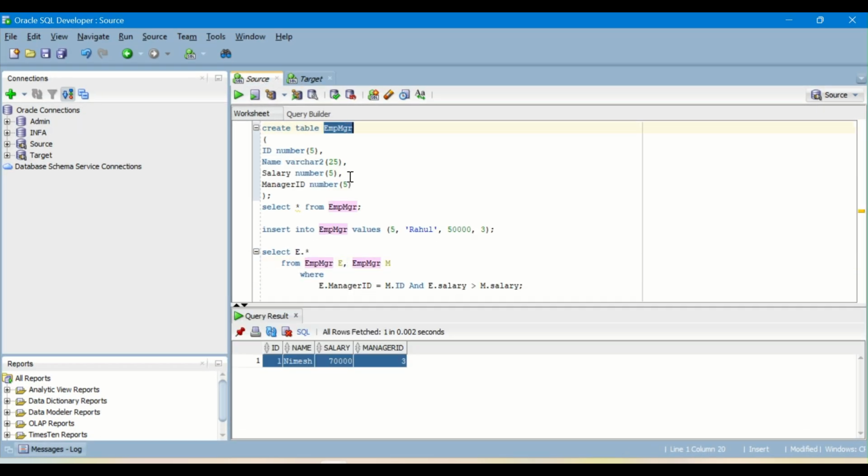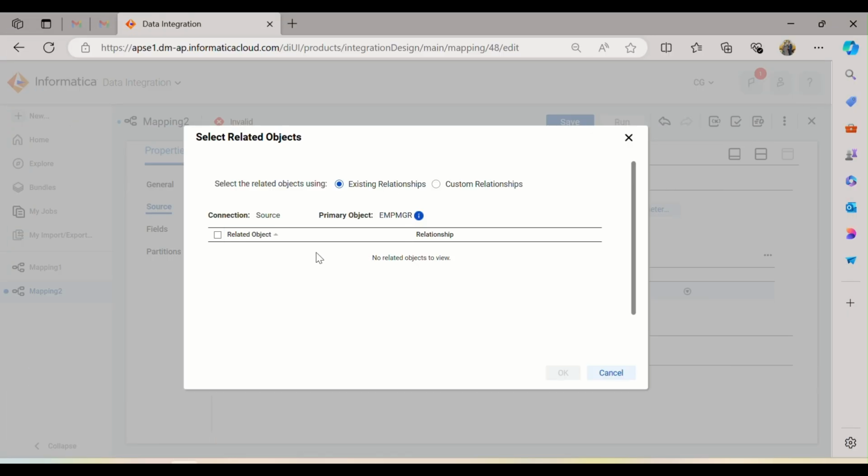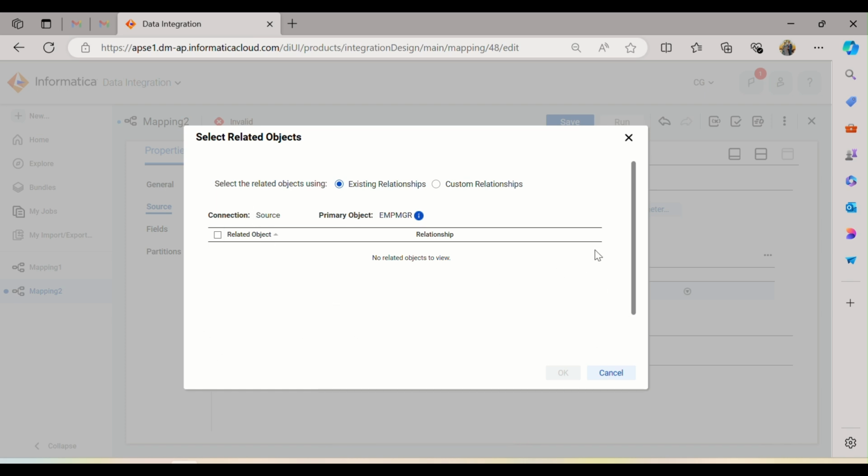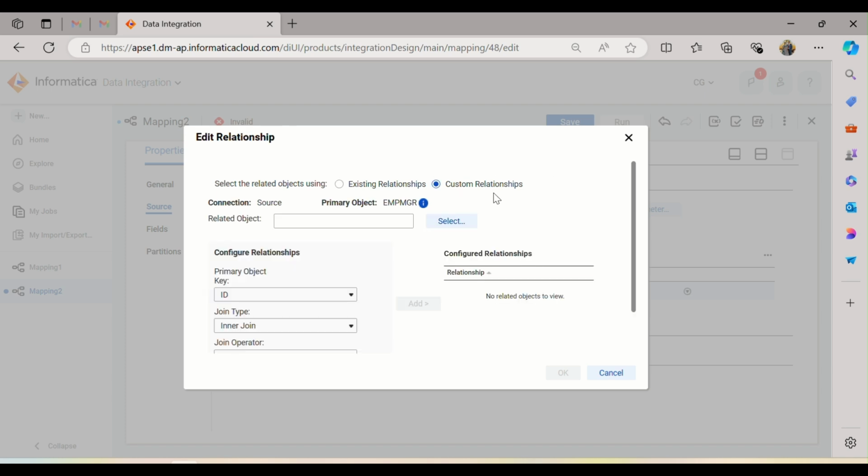Employee manager and employee manager one. Since both tables have the same columns, when will this scenario work? Suppose we have an employee table and a department table. There we will define a relationship, right? Like employee ID and department also employee ID, correct? Department ID. So based on employee and department ID, we'll get the department name or department location. In that case, we will get the table here automatically. Since here we are not defining any relationships, you can go with custom relationships.